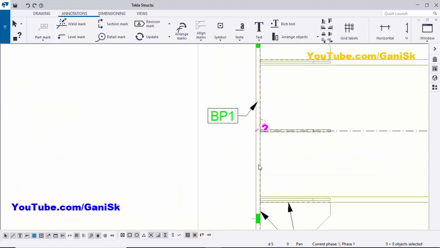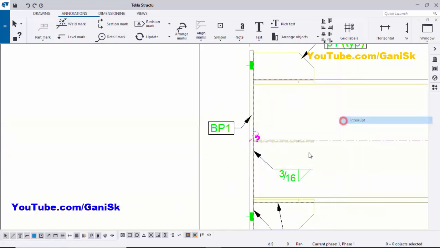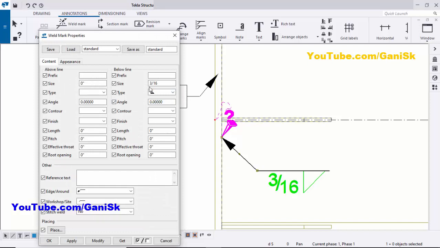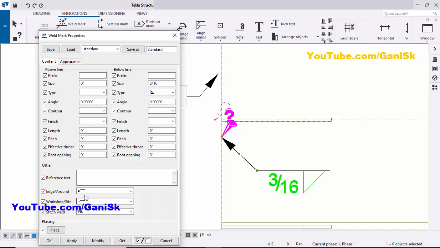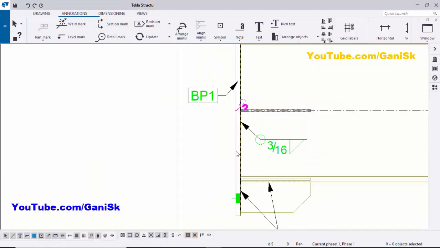Now coming to here, the base plate and this column should be welded all round. So select this weld mark and click on here and place it here. Now this is a single side weld, but we require an all-around weld, so double click on this weld mark. If you want to change the weld size you can change it from here, and you can change the type of this weld from here. Currently we require an all-around weld, so you need to click on here and set this all-around weld, then click on modify, apply, OK, like this, between the column and base plate.